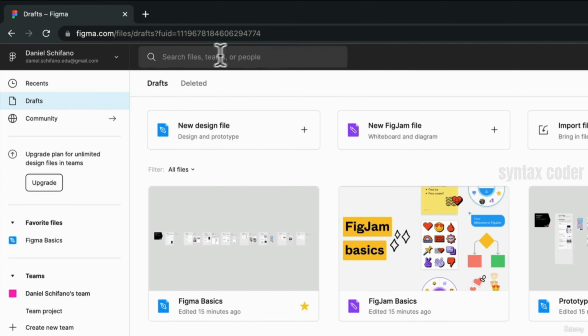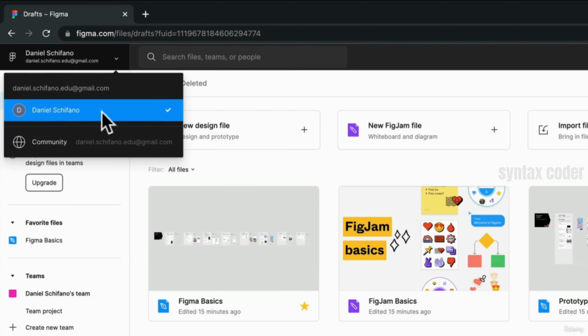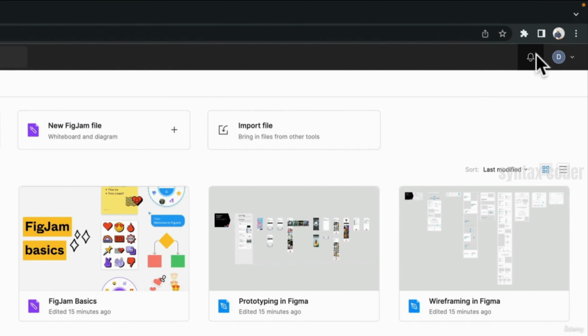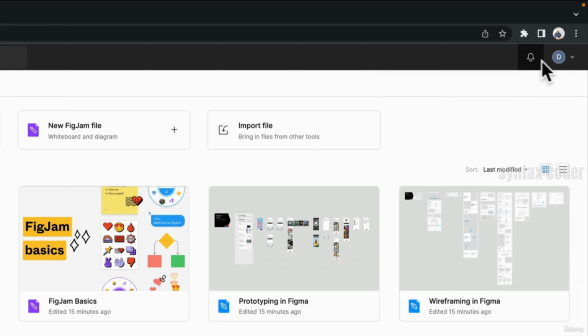Now, you'll have a navigation bar up here. You can search, you can see your accounts that you have connected. You can connect more than one account, so it's really easy to switch. You can access the community as well. If you're working on multiple teams or if you shared a file that has comments on it, notifications will show up over here.